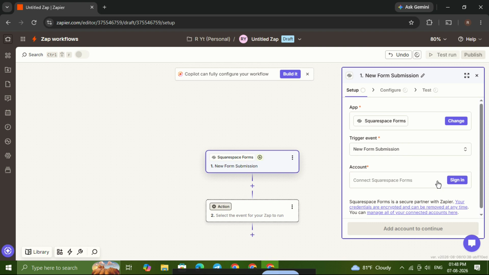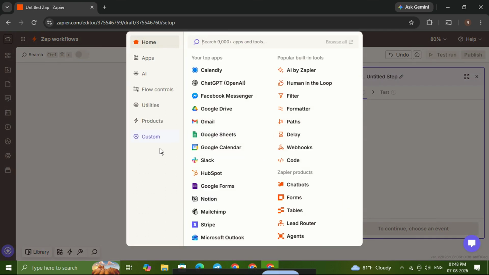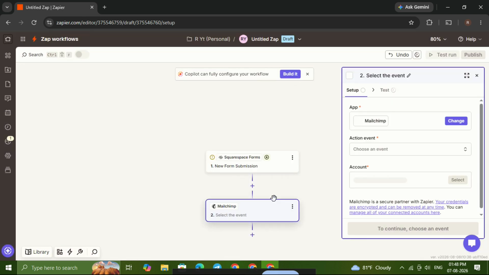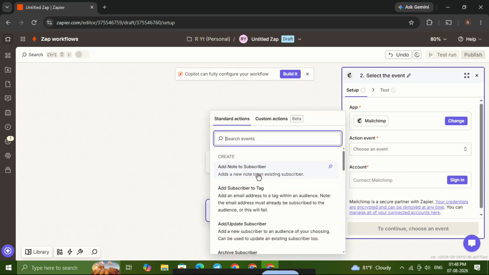Once your trigger is connected, it's time to set up the action. Click Action, because this is the step that tells Zapier what to do after the Squarespace event happens. In the app search field, type the name of the app you want to connect to Squarespace. In this example, you could choose an app like MailChimp, but you can use any supported app that matches your workflow. After selecting the app, click Choose an event and pick the action you want Zapier to perform.